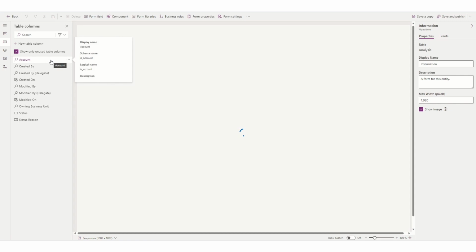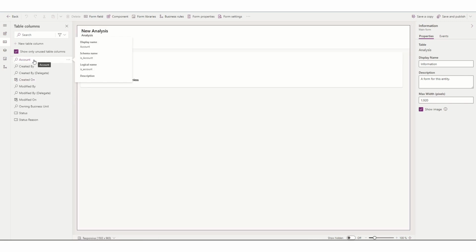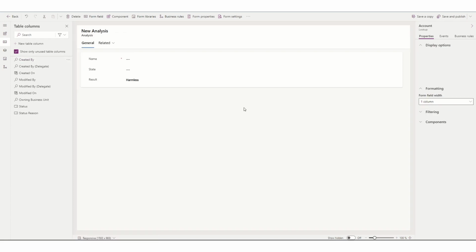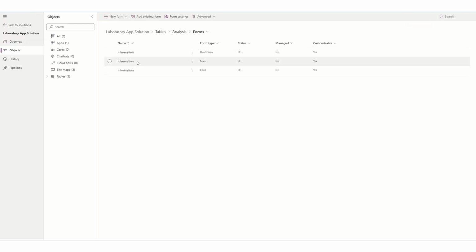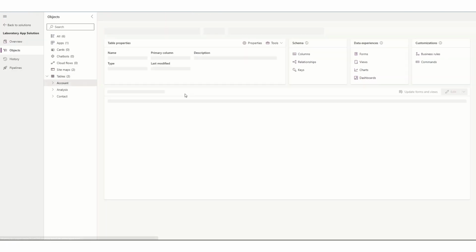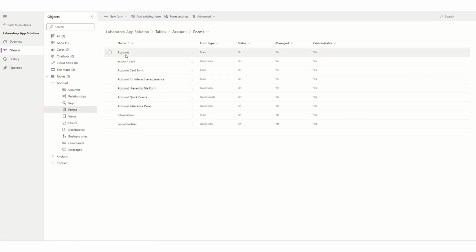Okay, now let's go to analysis and let's edit each form. Now, as you can see here at the left side, we have a new field called account. So let's add it to the analysis. If you click on it, it will be added automatically. And let's publish it. Now I'm going to edit the account form. Here it is, the main one.